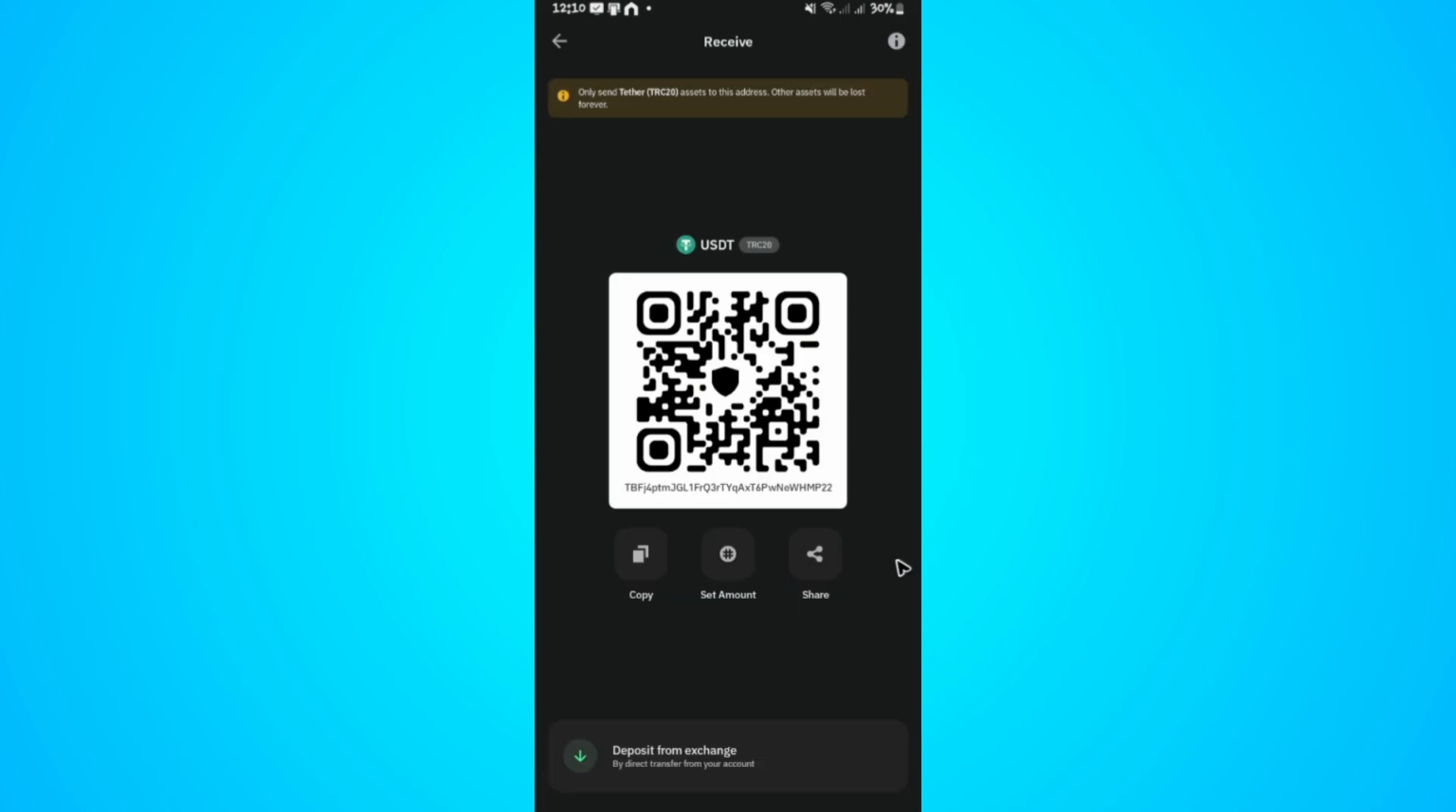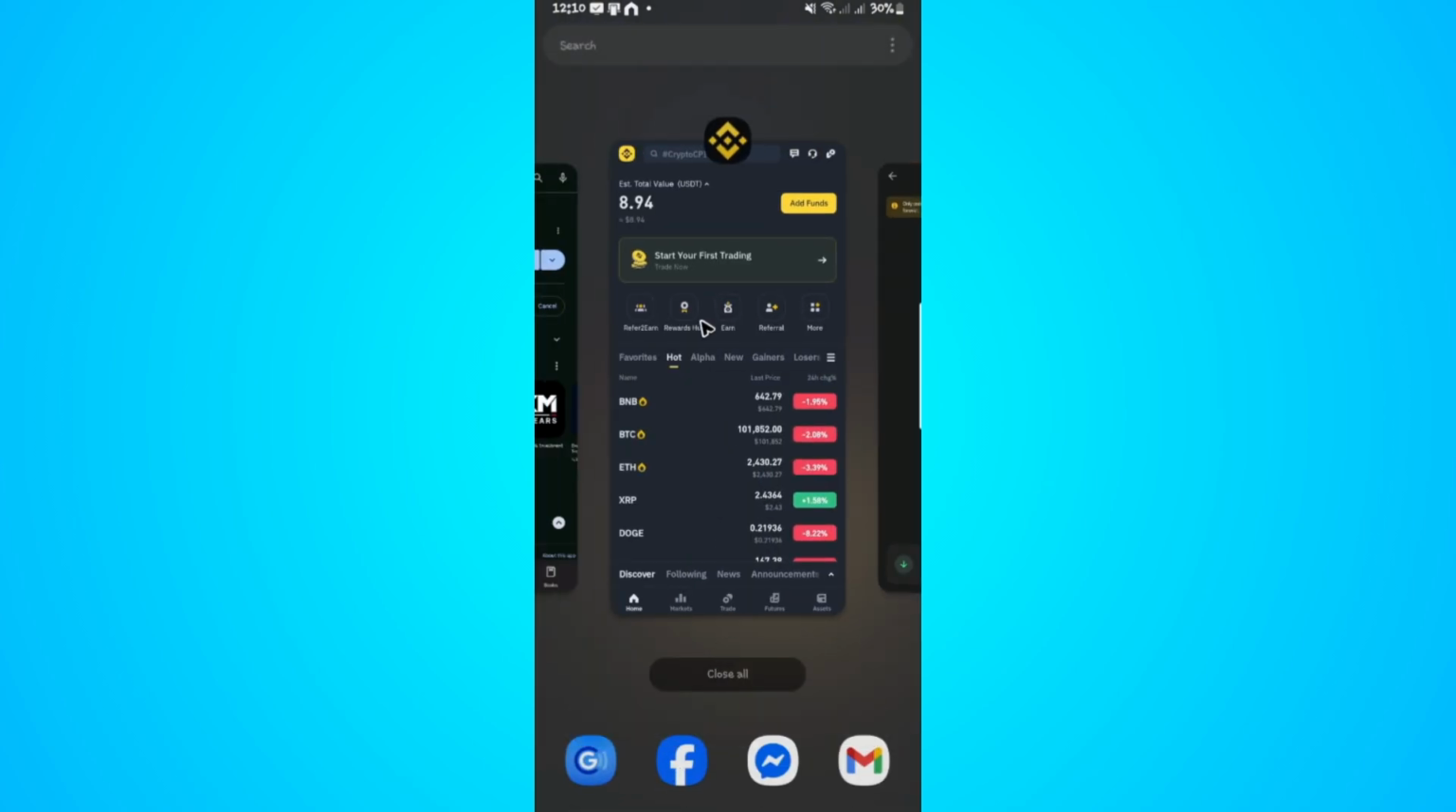Now here we have plenty of options of receiving. You have the QR code right here, or the wallet address. So what we're going to do here is just tap the copy button. Copy. Says here copied. Now let's go ahead and open up Binance.